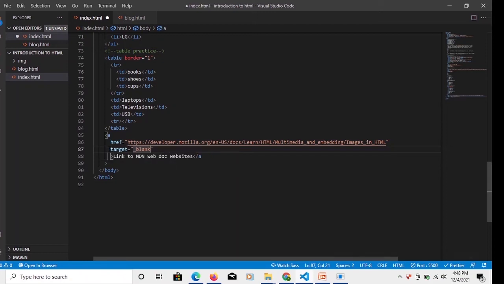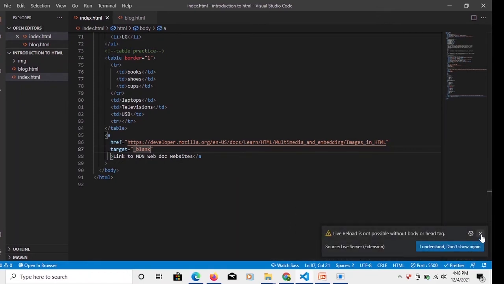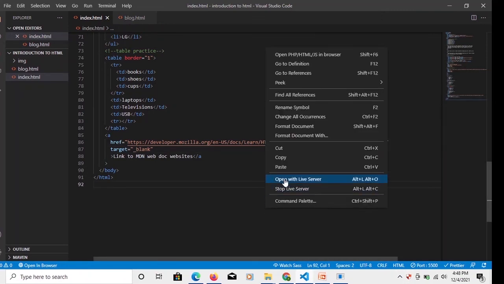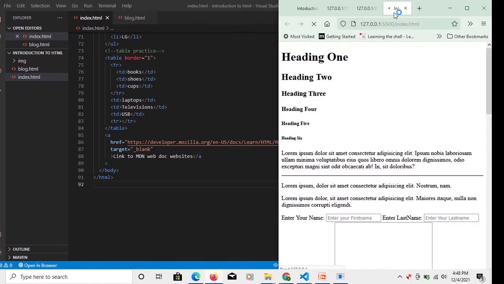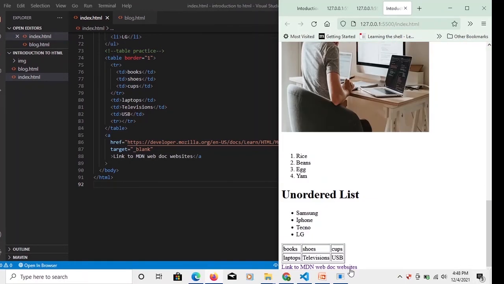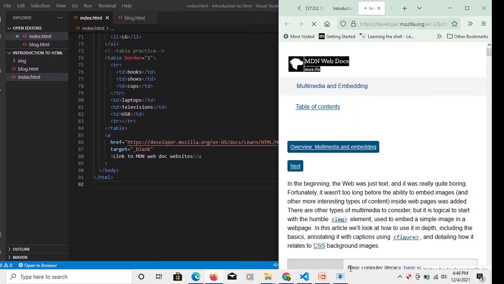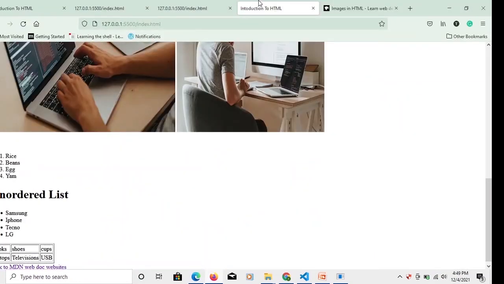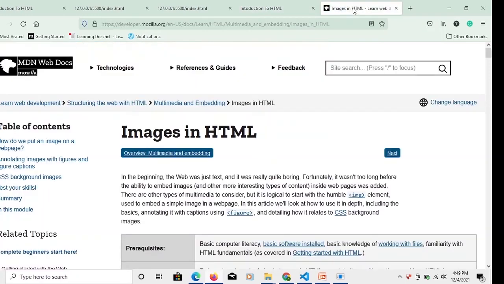So we're going to press Ctrl S and open the live server. Let's go back to the link. Automatically it opens in another tab. Look at it, it opens in another tab. This is the particular page we were working on before, and there's the new page.